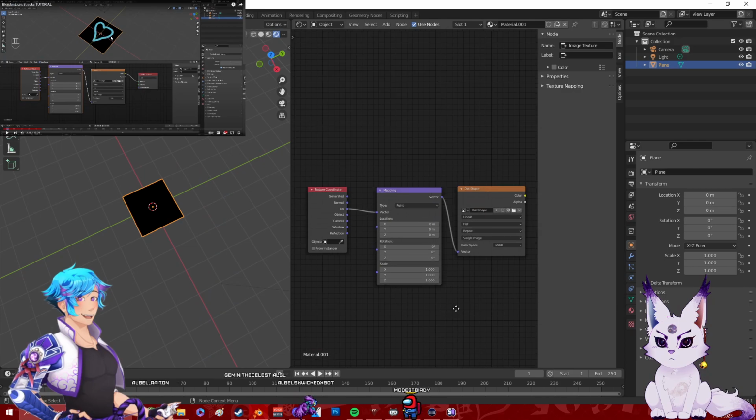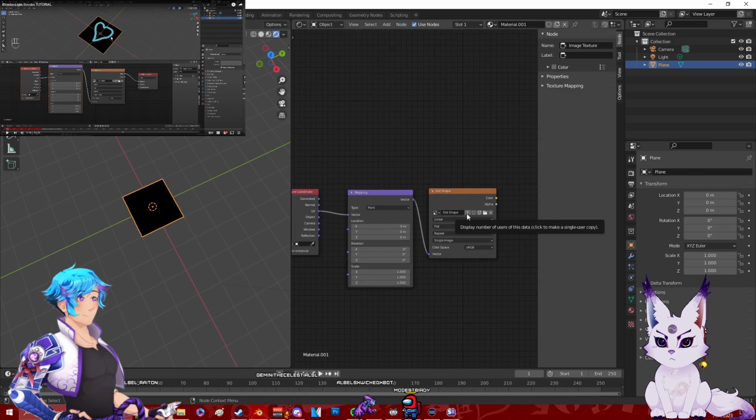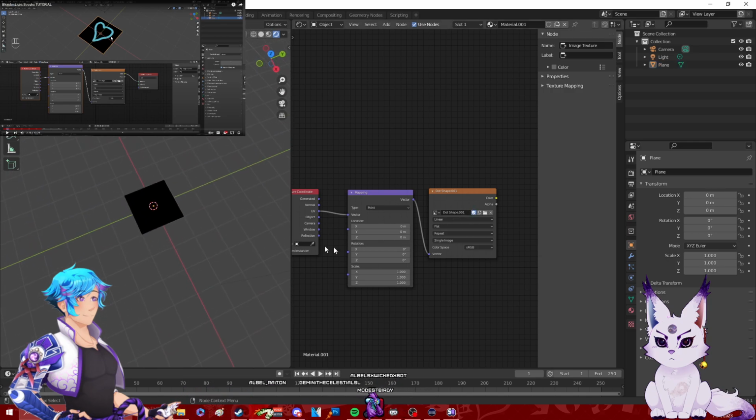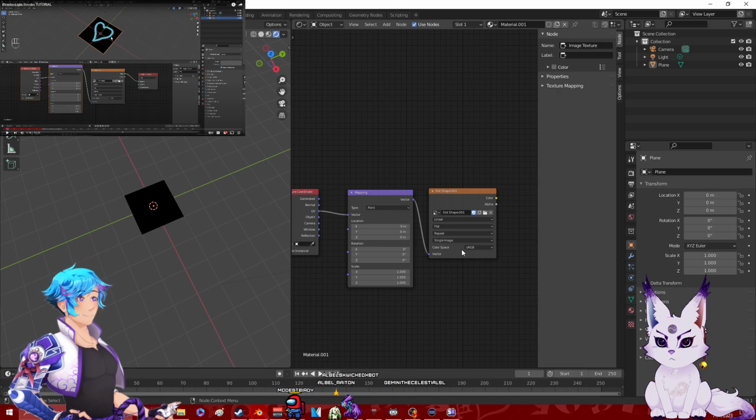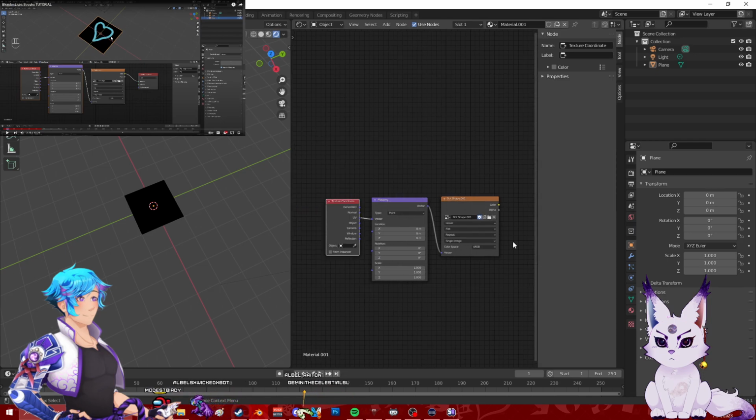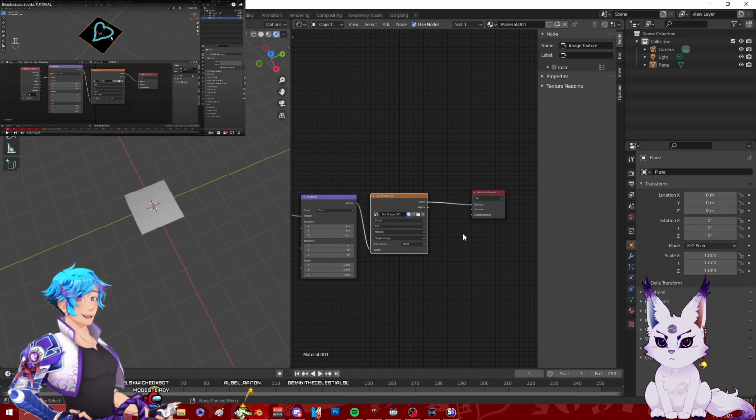Yeah, it's saved correctly, so... Linear, flat. Repeat single image. Oh, I didn't connect it to this. There we go. I was like, wait, what'd I do?